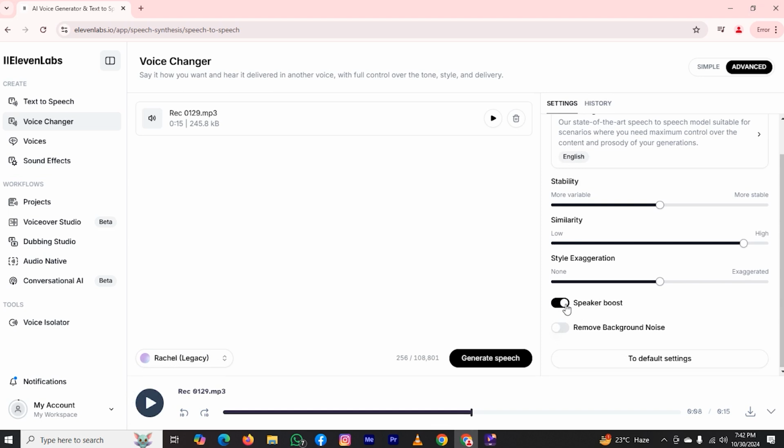Here is the option of speaker boost. If you turn it on, then the voice of your accent will be a bit high, but not too much. And this one is the remove background noise feature. Turn it on, and then all of the noises will be removed from your audio. And the last thing is, tap on the option generate speech.